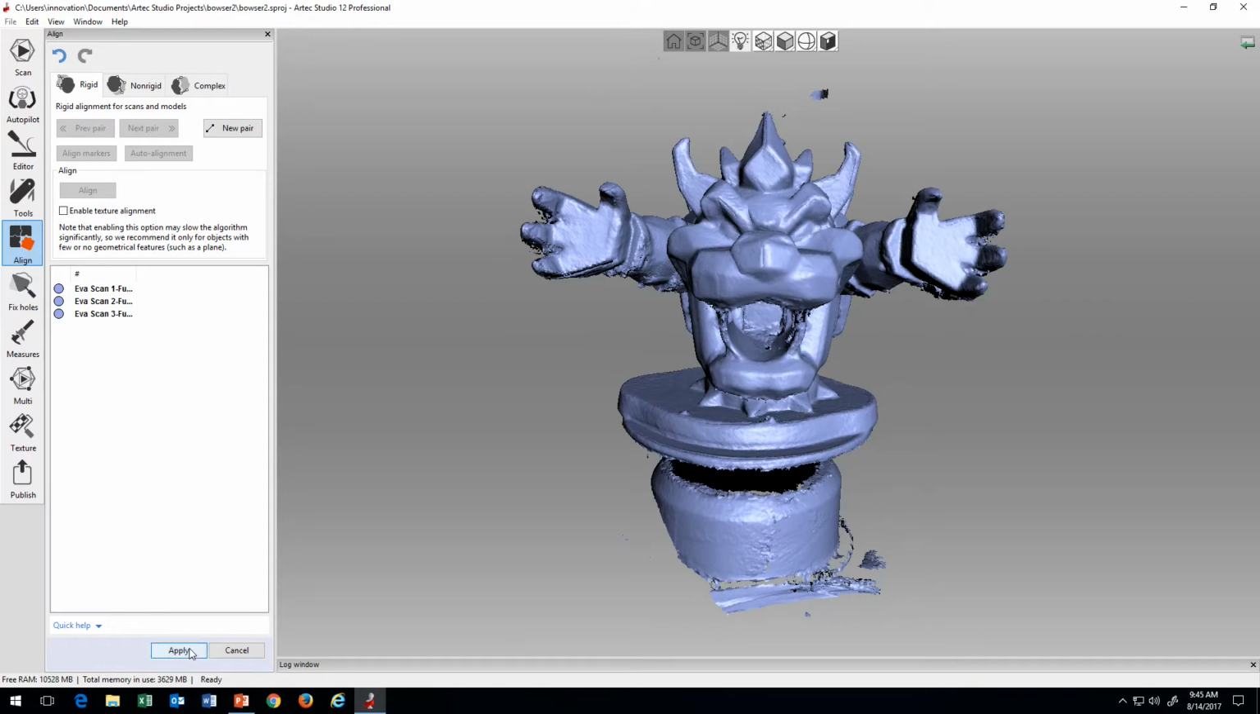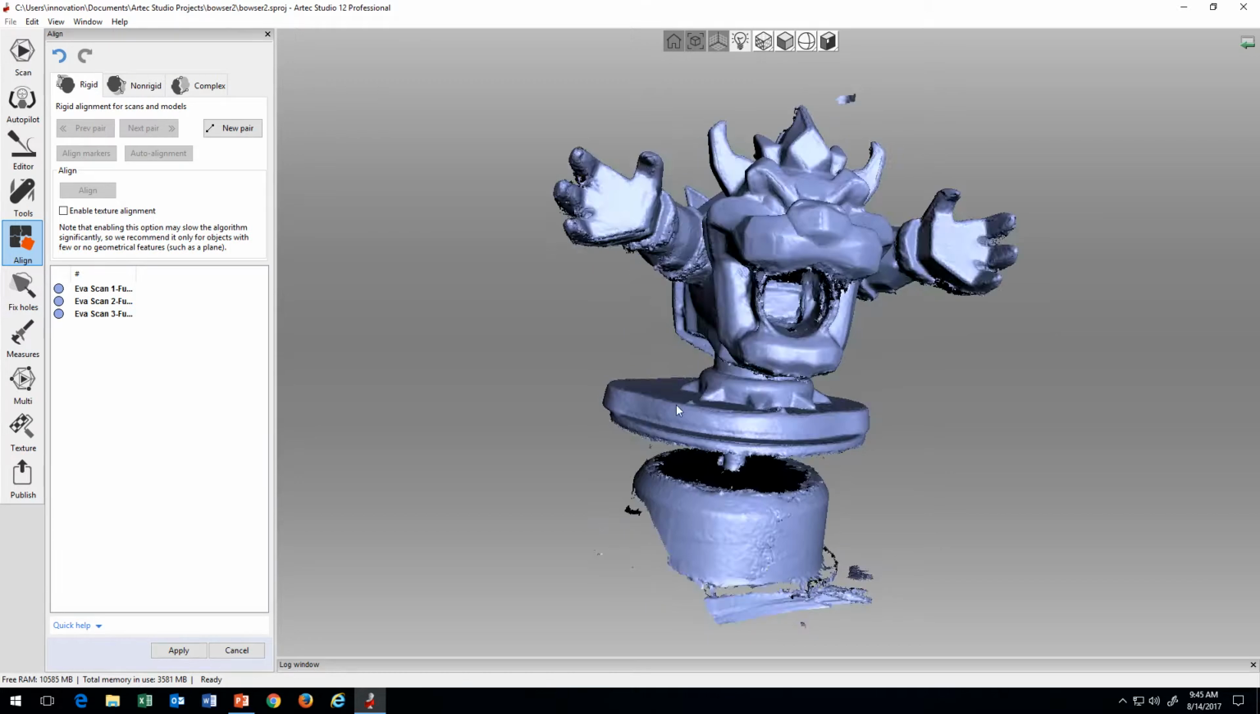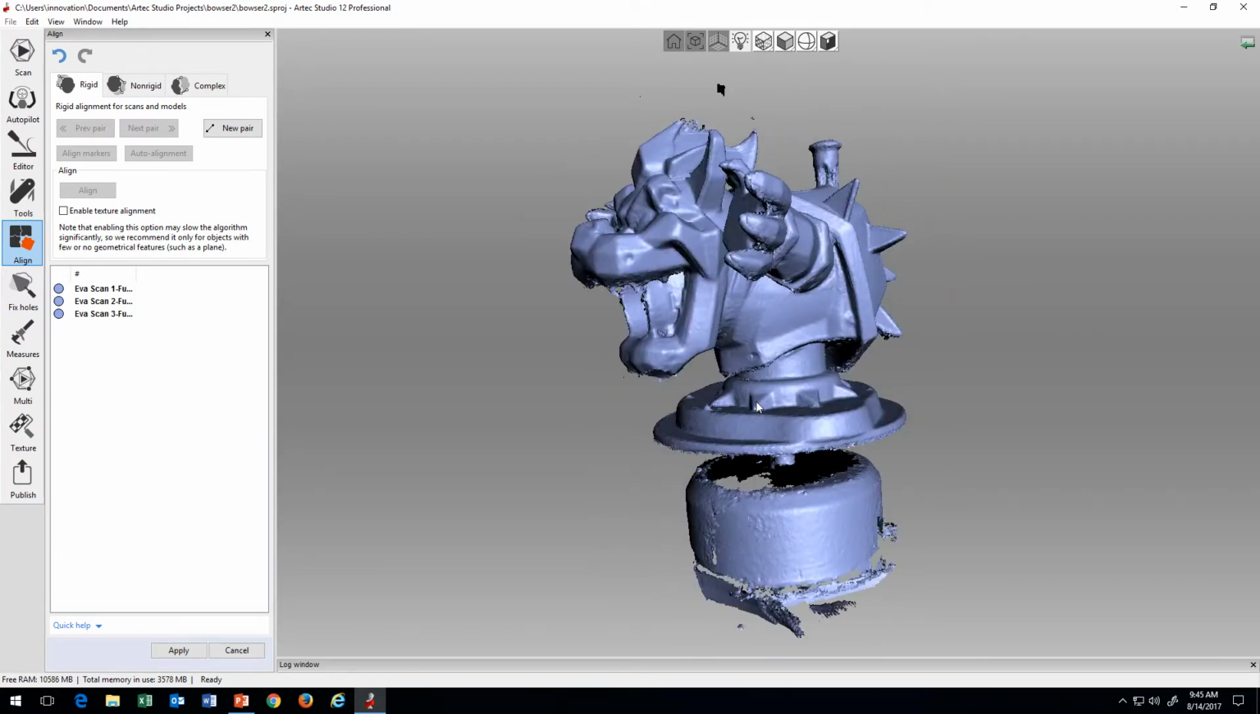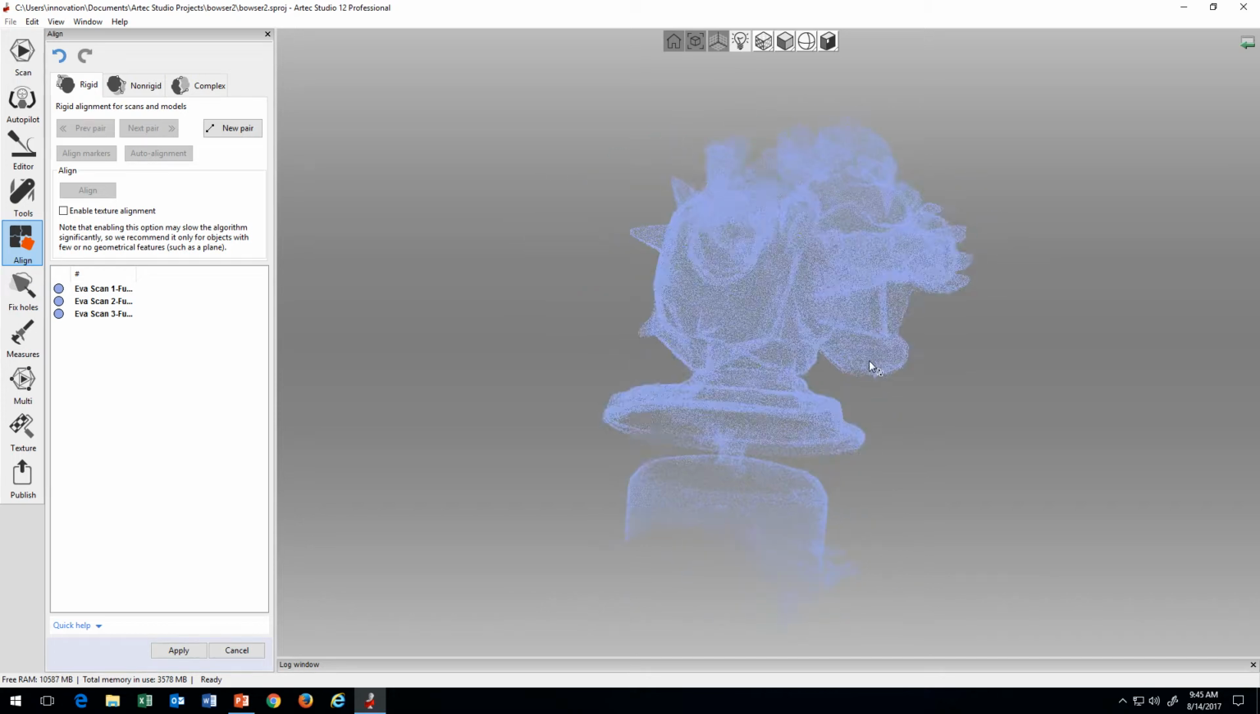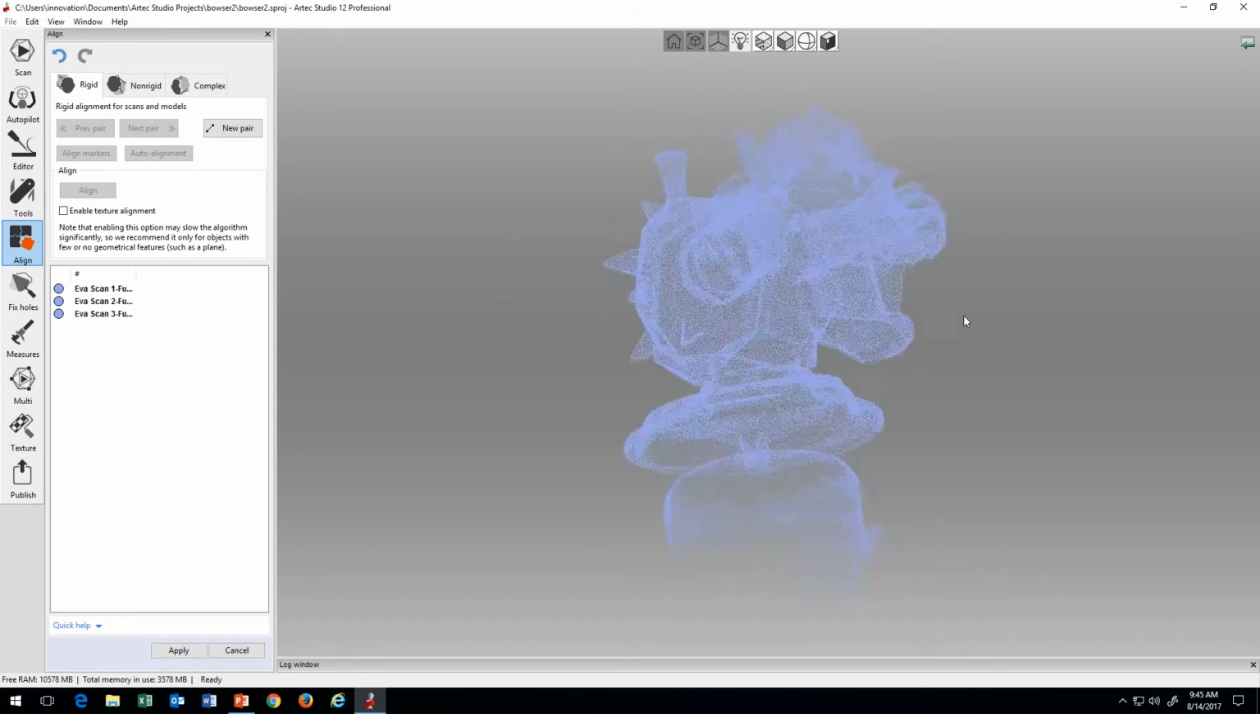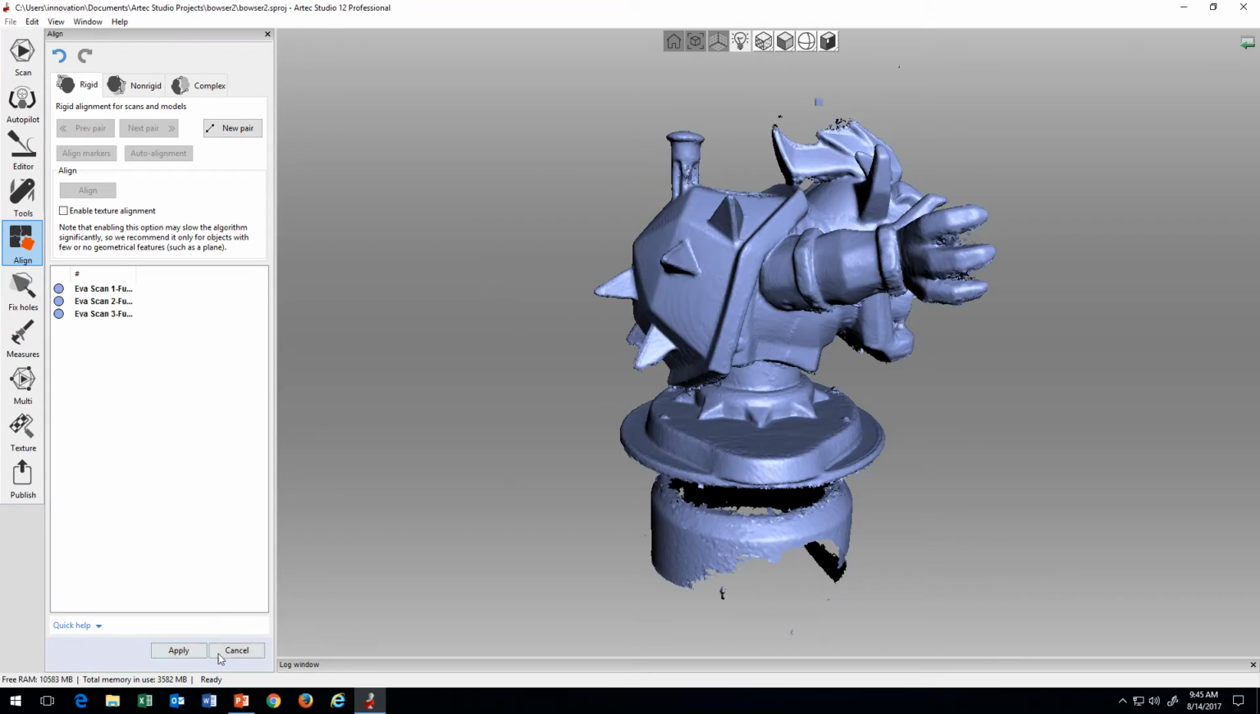So I'm going to click apply. If you don't like what it did, you can click cancel and then do other edits yourself, or just align 2 instead of all 3 scans. Or if you were aligning 5 different models together and you didn't like how it came out, you could start with 2, then move on to 3, just to see how well it puts it together. But I'm actually going to hit cancel.